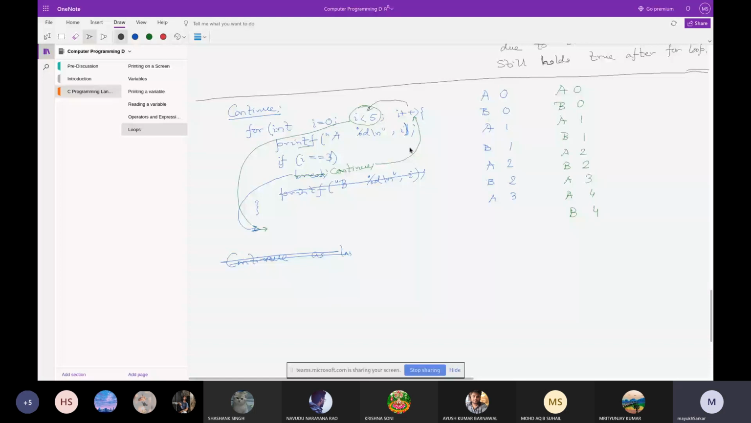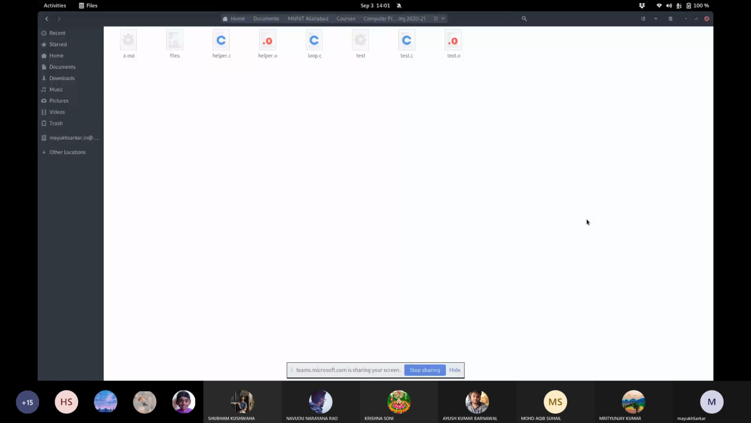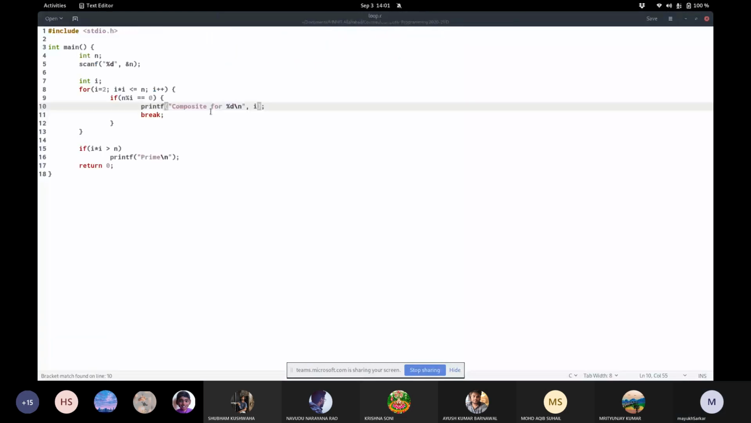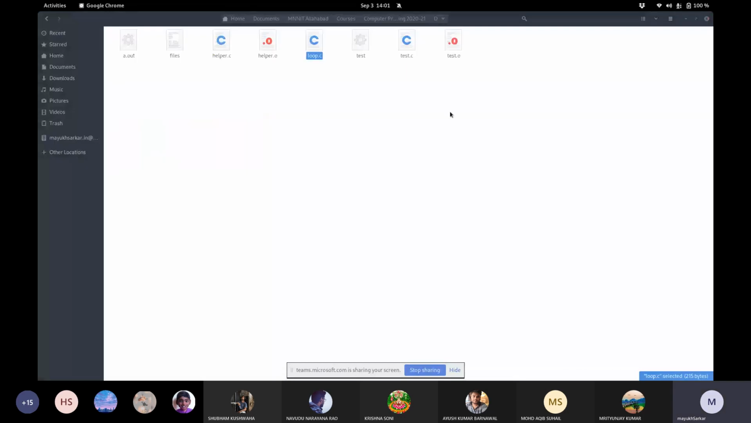Now we have also shown a demonstration about how a break would work here and how a continue works here. Let me write a small code to demonstrate these two facts. Let me create a new document.